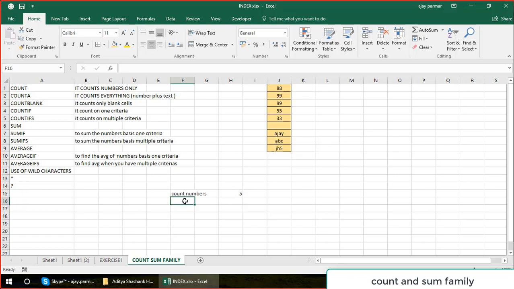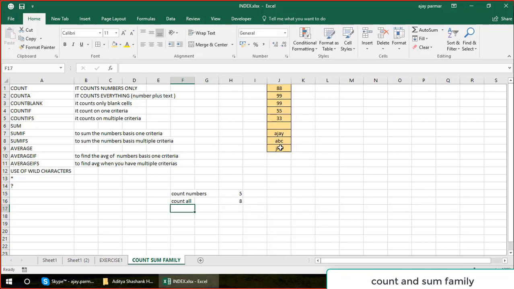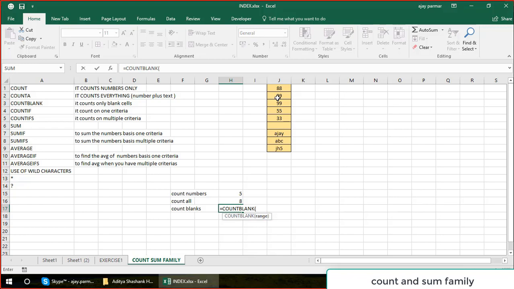Simple. If you want to find count all, so you write count A. Count A also sometimes people call it. Just drag this. 8. This will not count the blank cell. Remember that. But for the blank cell, we have another function. If you want to count the blanks, what you will do? You will write count blank. You go in this table, you select the entire thing. This is how we can do this.